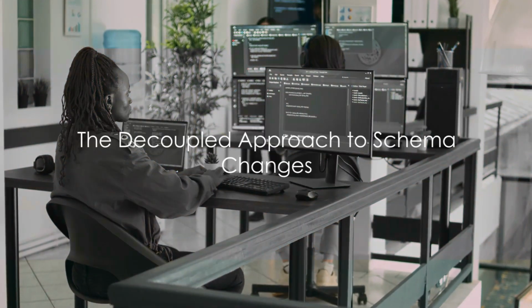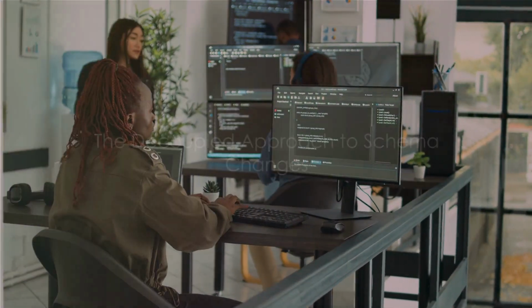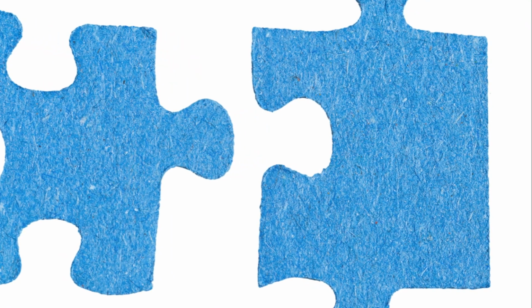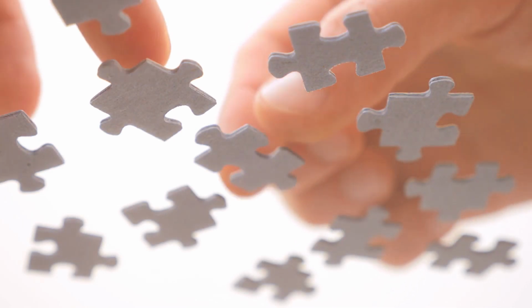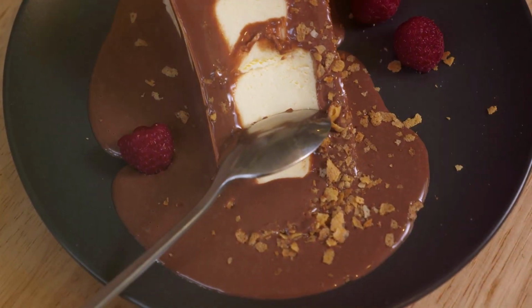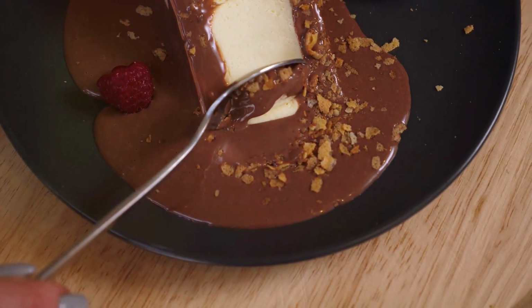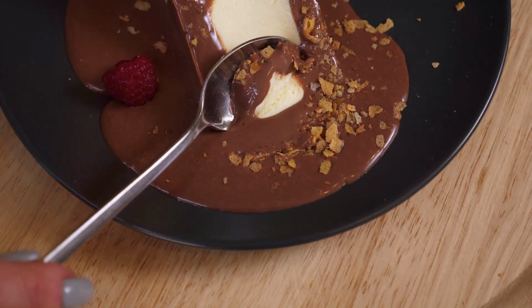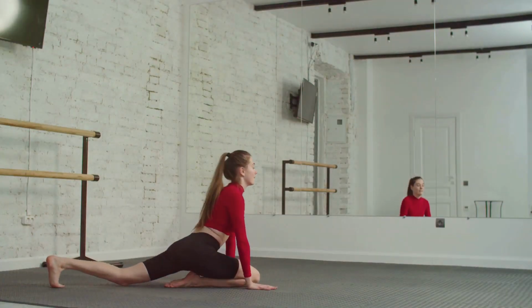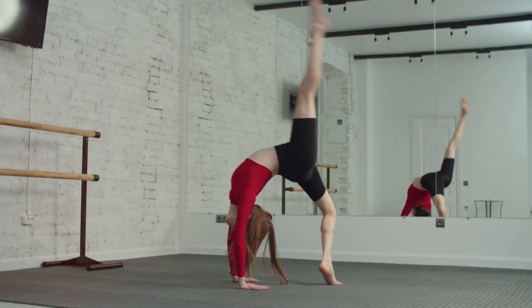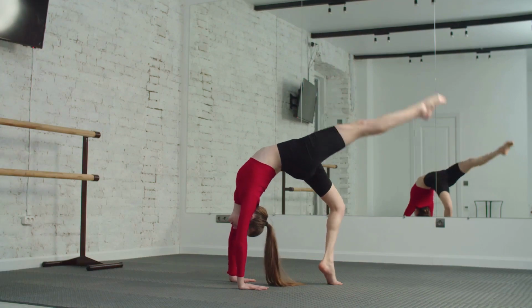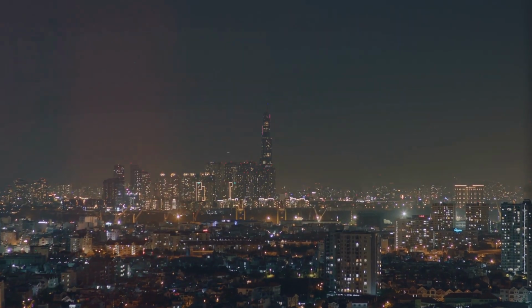Let's now delve into a different strategy called the decoupled approach. The separation of concerns is key in this approach, as it provides a different way to handle database schema alterations. Rather than packaging schema modifications with code releases, they are executed distinctly and separately. Think of it as savoring your main dish and dessert at different time intervals, instead of consuming them together.